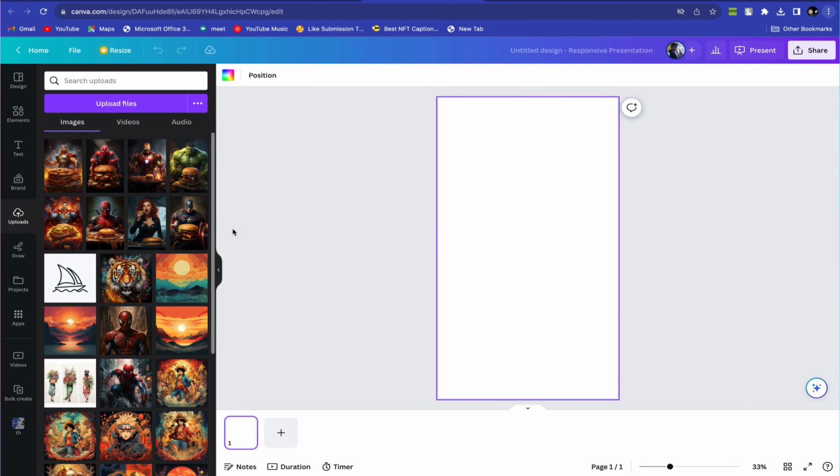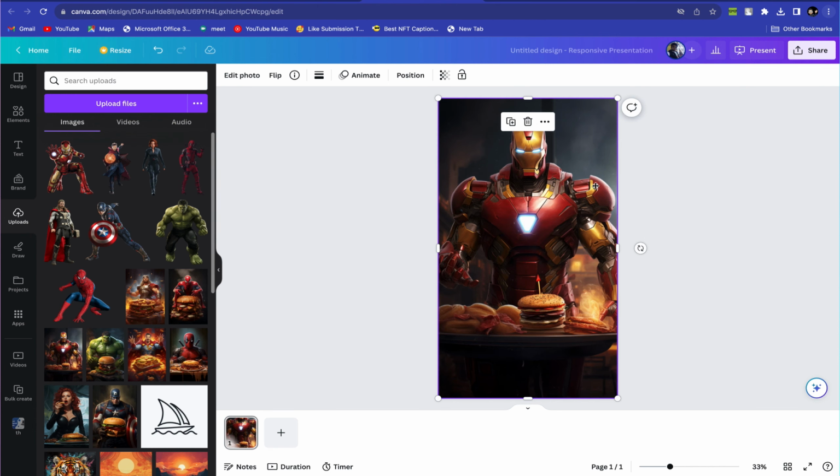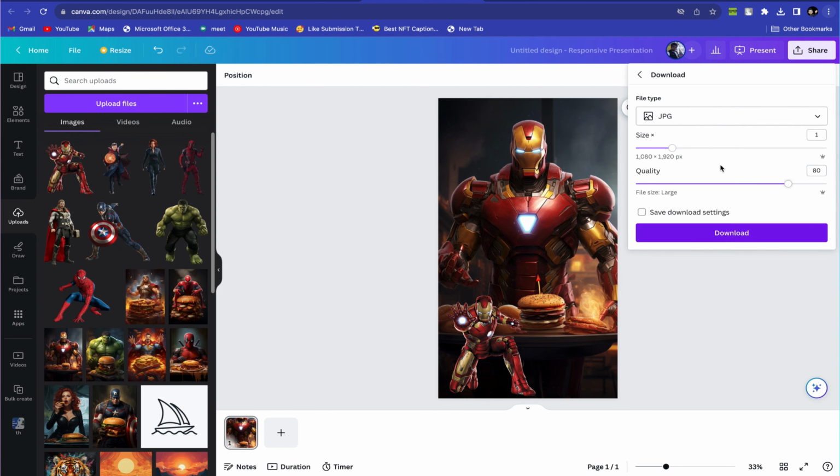Now, let's return to Canva and upload them by clicking the Upload button. At this point, we need to work with each character and arrange them as shown in the previous example. This is what the final composition should look like. Don't forget to save each picture by clicking on Share and then Download. This part of the process is now complete, and we can move forward.